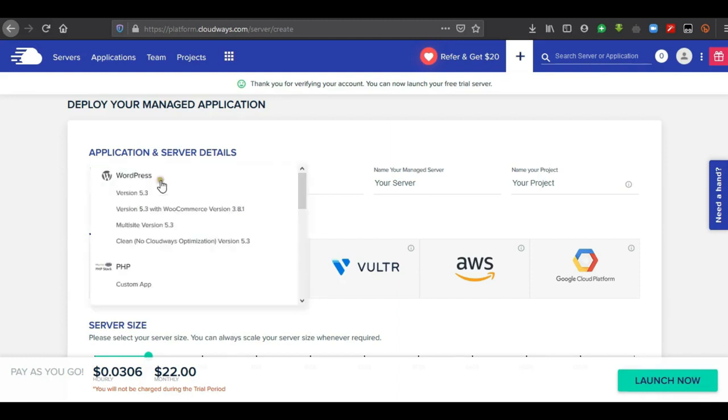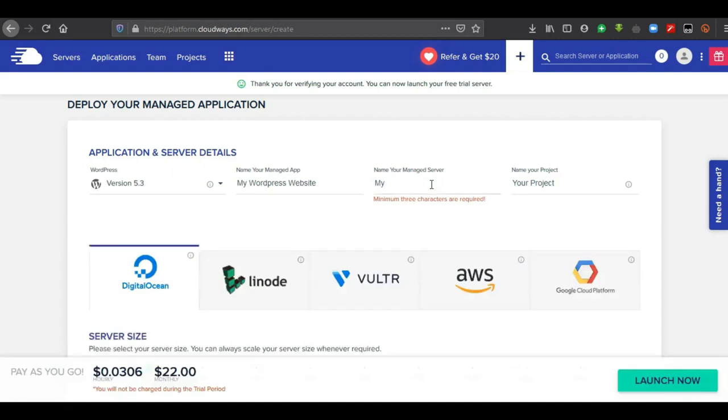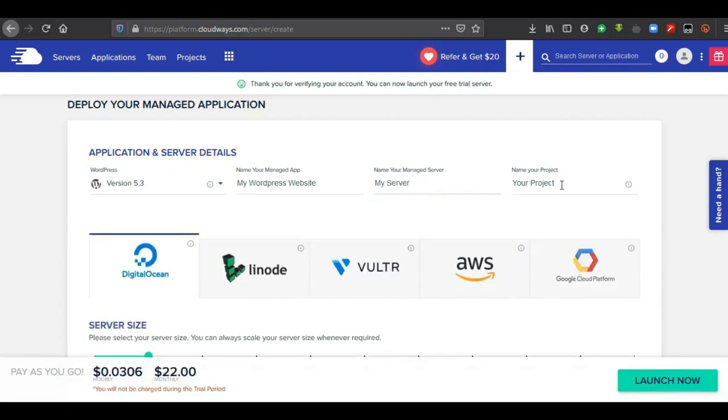So here I choose WordPress and then I give my application a name. So let's say my WordPress website. Then I name my server. So here you are going to be given a dedicated cloud server, a server that is for you alone. So I have to name my server, let's say my server. And I can classify my websites or applications into projects so that I can easily manage them. So let's say this is just a project, any project, so project 1.